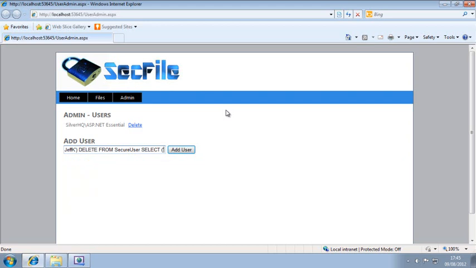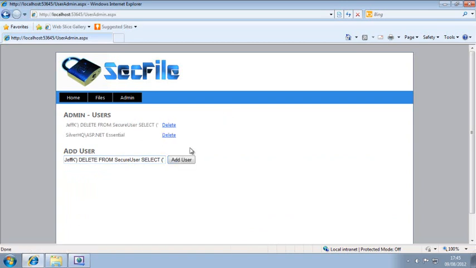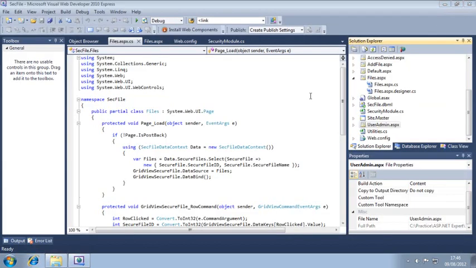Click Add User now. The SQL injection attack fails. LINQ completely protects you from SQL injection attacks. You're now going to make this application vulnerable to a SQL injection attack. Close your web browser and open the code behind file of useradmin.aspx.